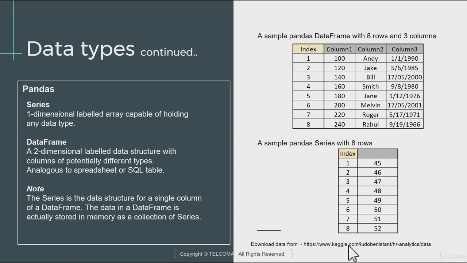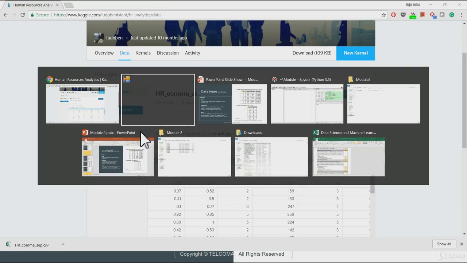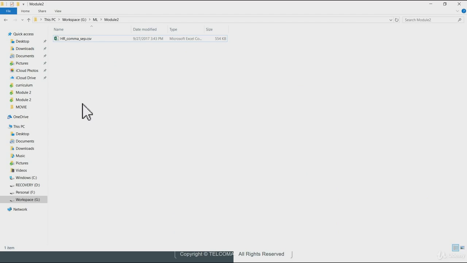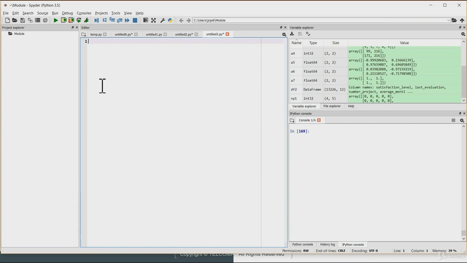It's freely available and it's around 500 KB in size. If you go to this link, it will take you to the Kaggle website. Please create an account over here and download this dataset. I have already downloaded this dataset and kept it ready for the analysis. So I'll just copy the path and come back to Spyder.